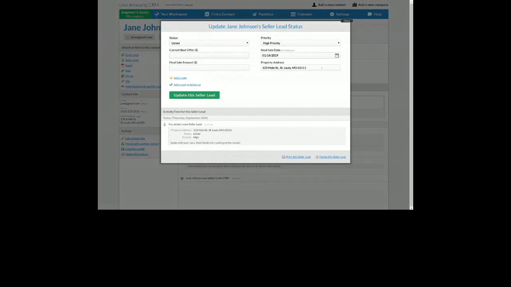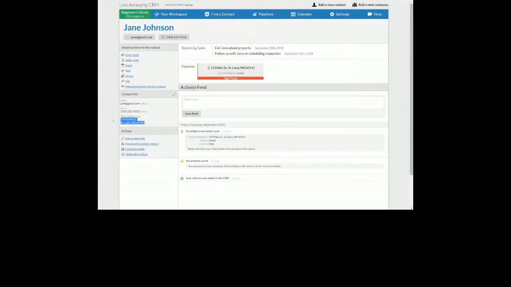So one thing that I want you guys to remember too is that this contact record information that I have saved on Jane on the left-hand side is information about Jane herself. So her address that I've got listed on the left-hand side is her own address, where she currently lives, her current phone number, all of that. The pipeline is representing the property that she's looking to sell. So all the information about the property that she's looking to sell should be saved on the pipeline badge. Information about Jane herself, my seller, should be saved in the contact record. That's the difference between the two here.